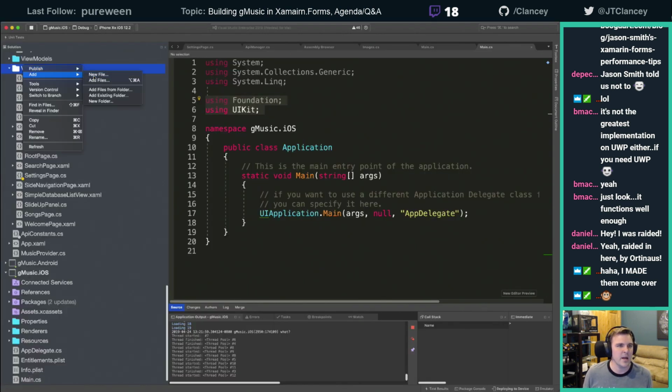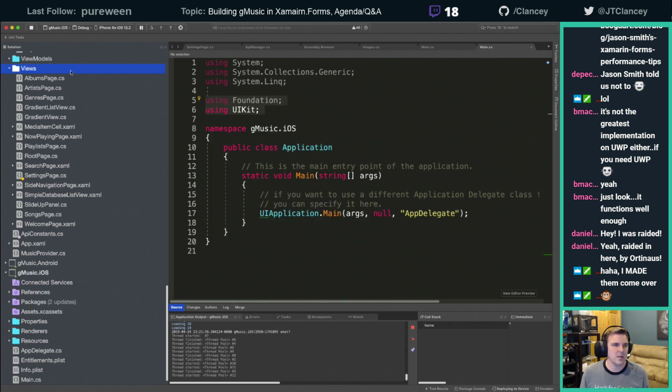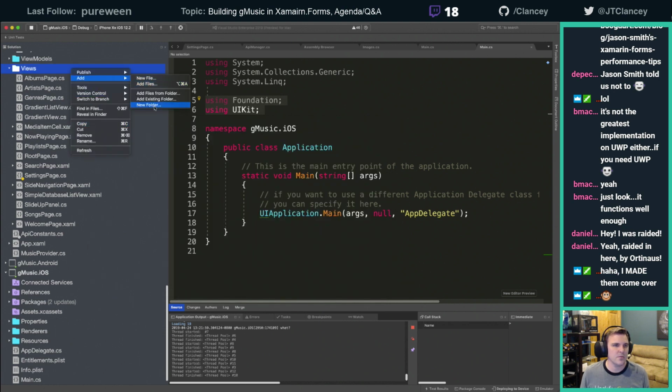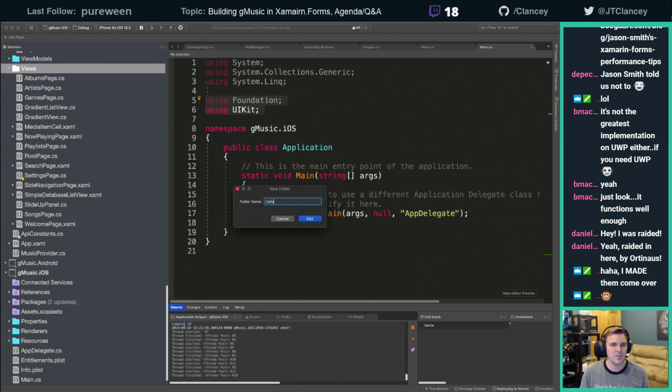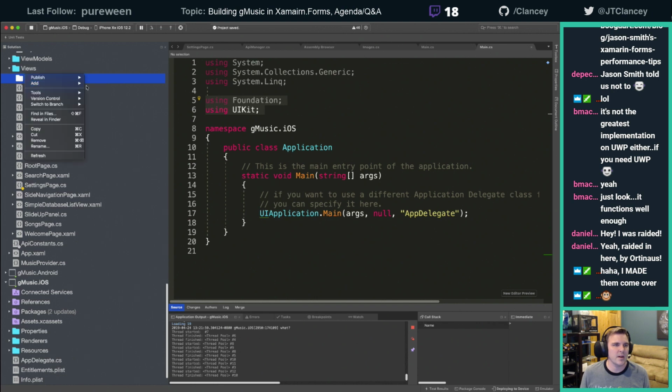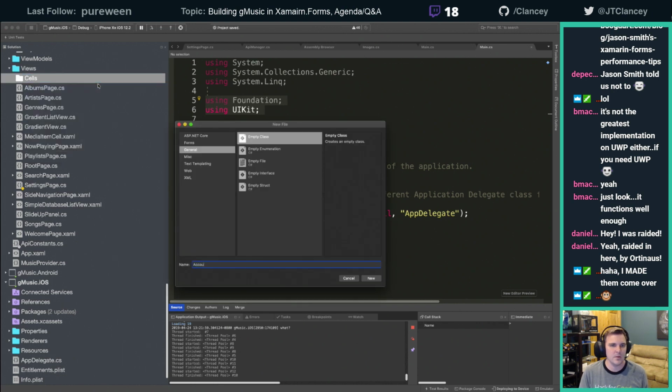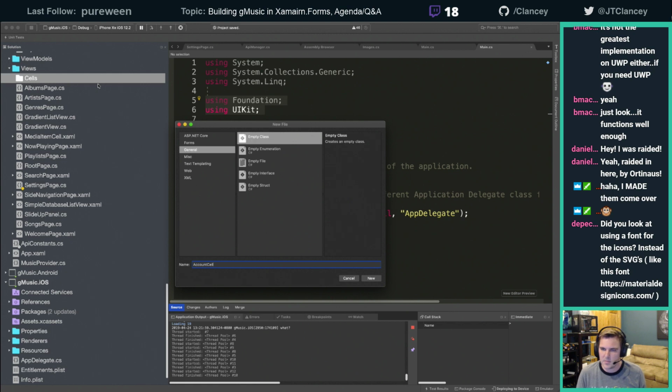Let's add new, let's create a folder. Add new folder, cells. And inside of there, add new count cell.